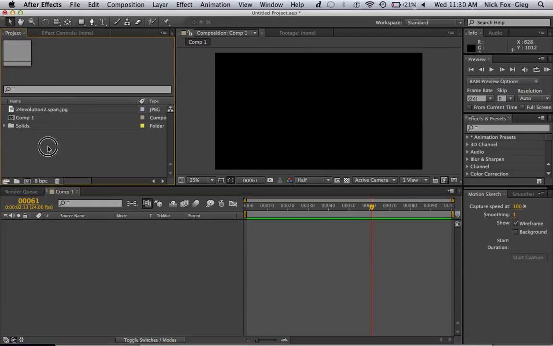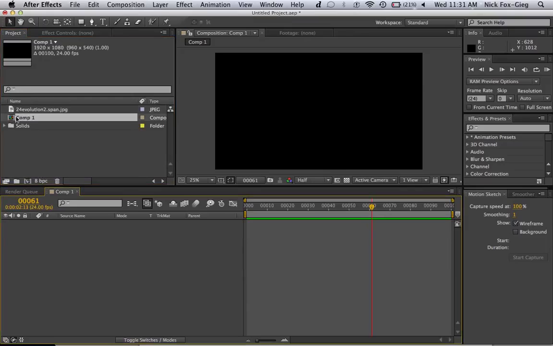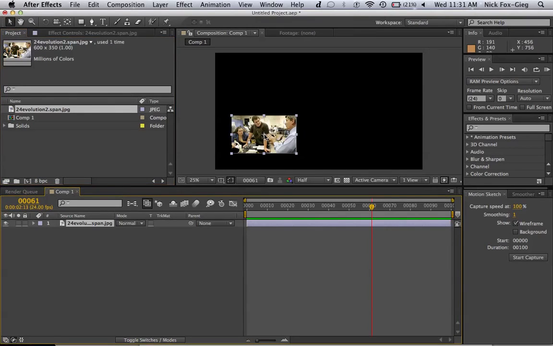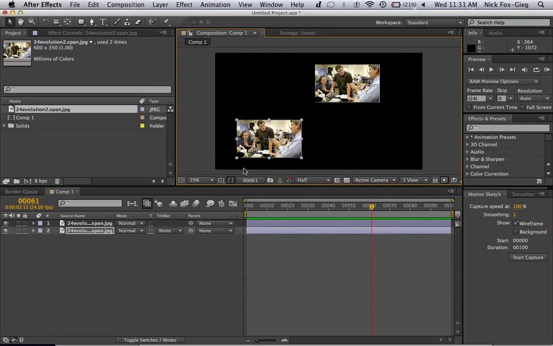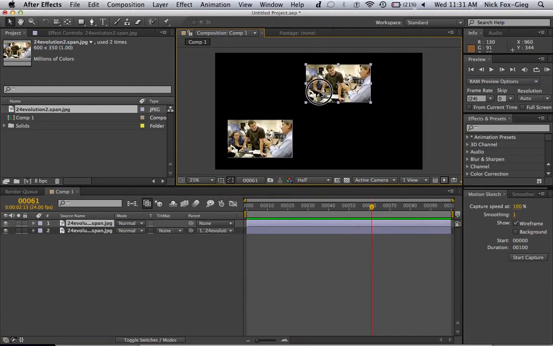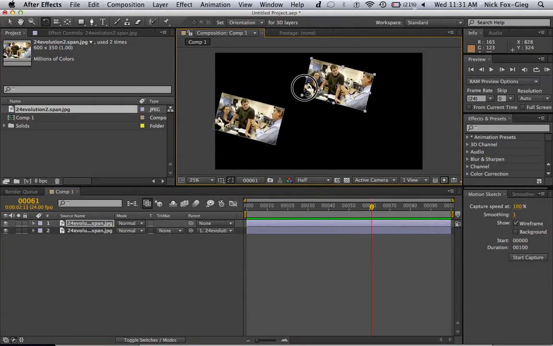As to how to turn parenting on and off, I'm going to drag, here we have this composition, here we have two layers, one parented to the other, so that when we move this one, or rotate this one, the other moves.